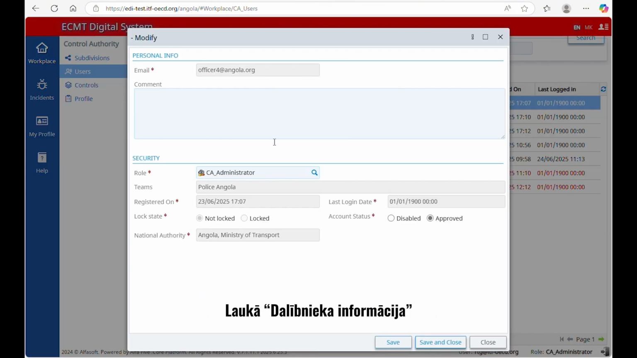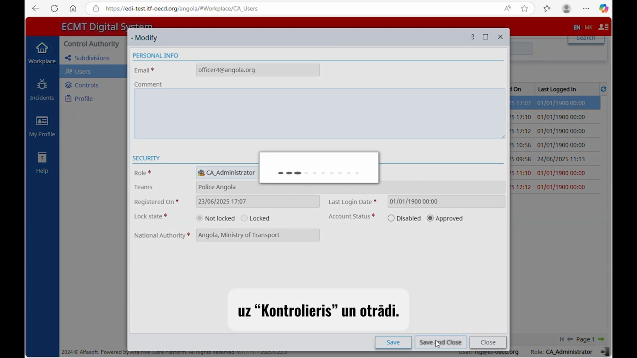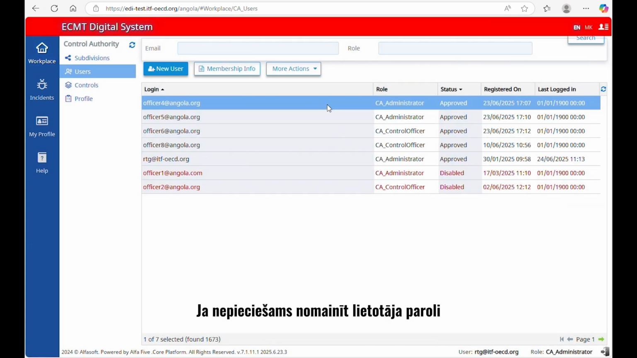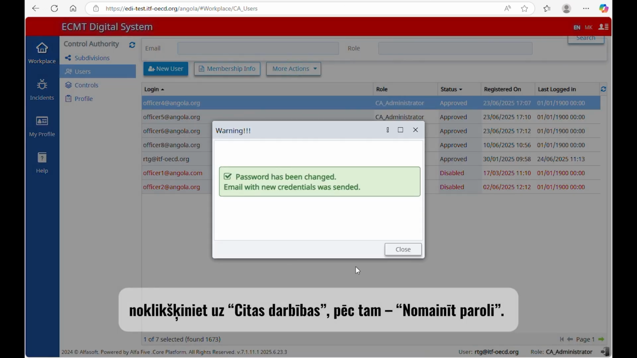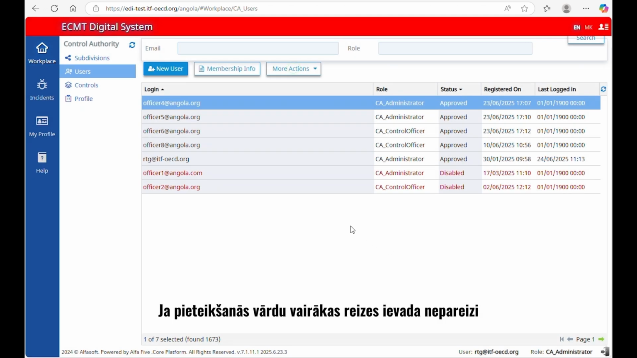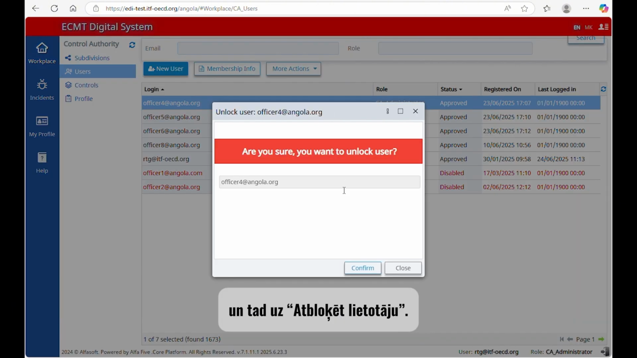From Membership Info, you can also change the role from administrator to control officer and vice versa. If you need to reset the password for a user, click on More Actions and then Reset Password. A user can be blocked if it fails to log in too many times. You can unblock it by clicking on More Actions and then Unlock User.